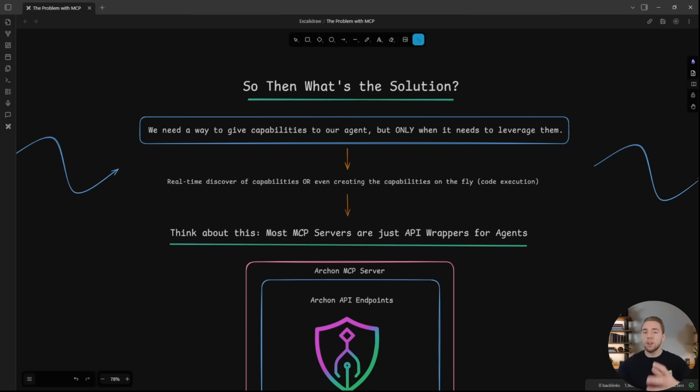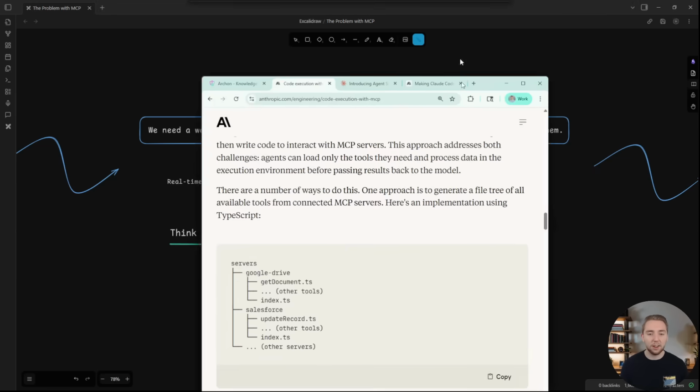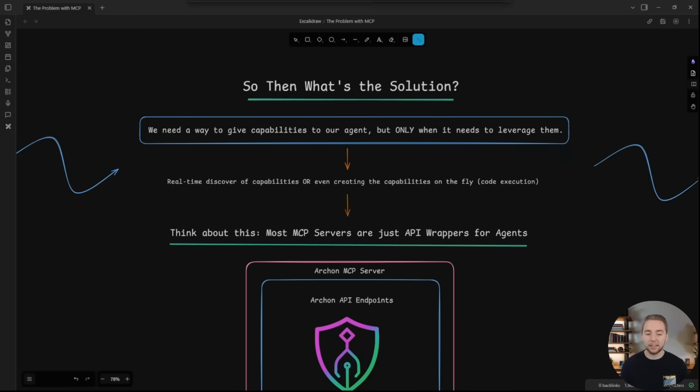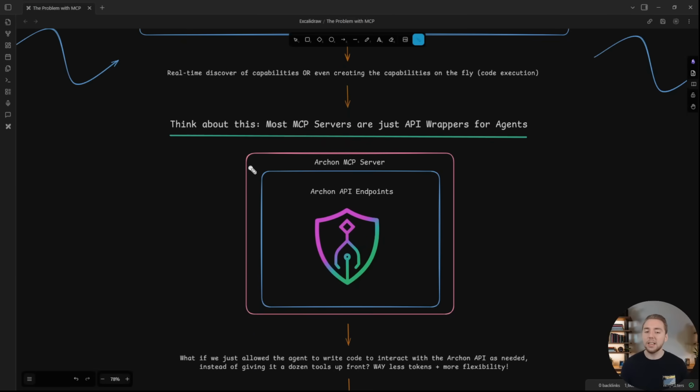So you want more of a real-time discovery of the tools that are available, only loading in the content and the context of the specific capabilities when we want to use them. So real-time discovery, or even creating the capabilities on the fly. This is code execution, what Anthropic talks about a lot in the article. We'll come back to this in a second. So first, think about this.